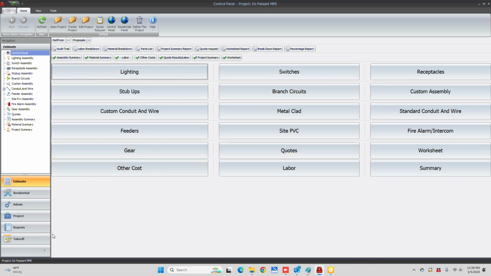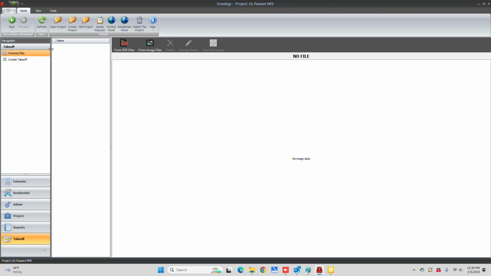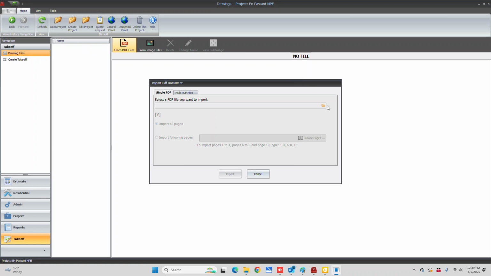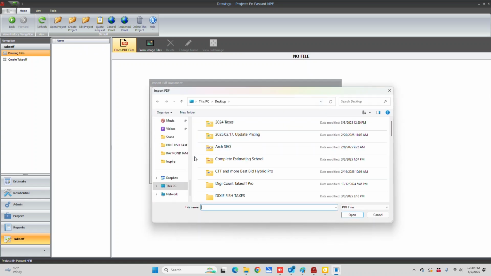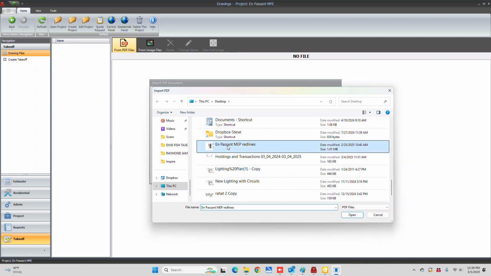So now we want to import that drawing. So we're going to go to Takeoff, Drawing Files, from PDF File, and we're going to select that drawing by clicking right here, Select PDF File. That's step 1. So we hit Open once we highlight it.